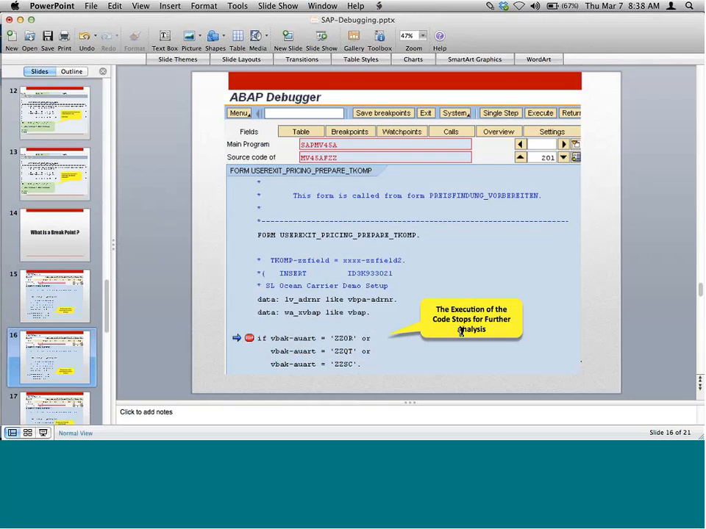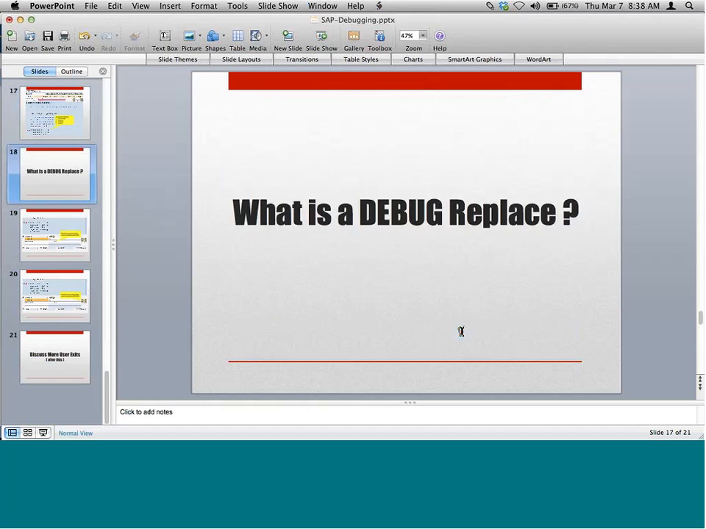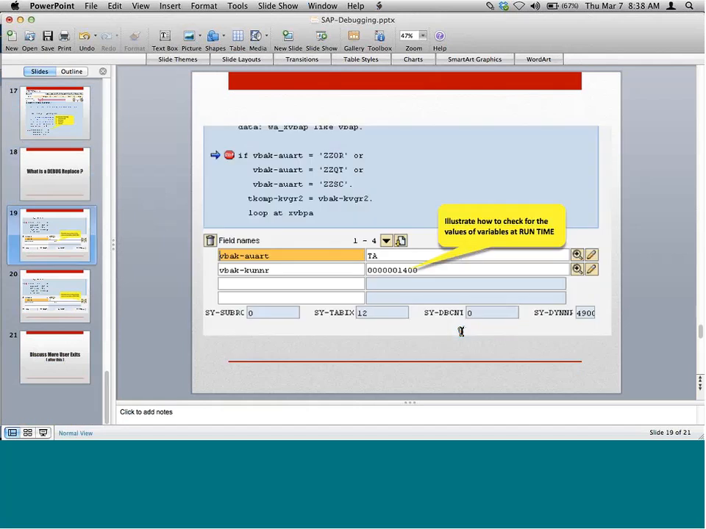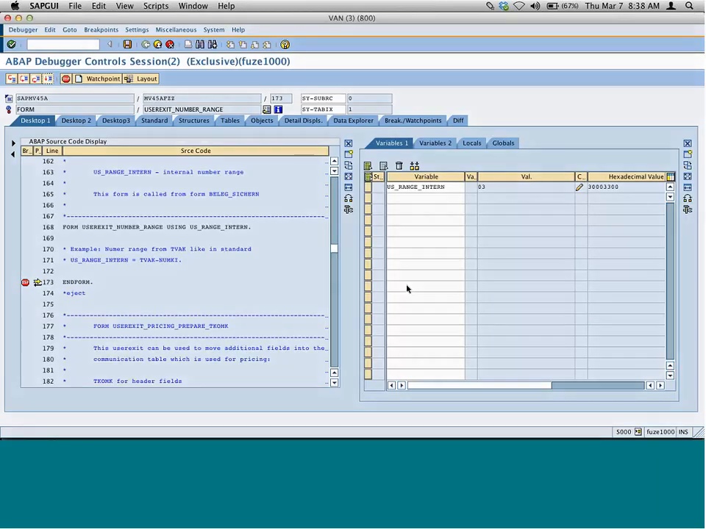Or you can do debug replace, which is changing the variable's value at runtime. So the screen that you see here is an older version. It's like 6 point, the older version of the GUI. The newer version of the GUI has a screen something similar to how we have been doing.